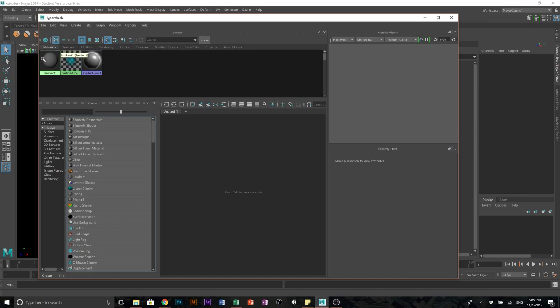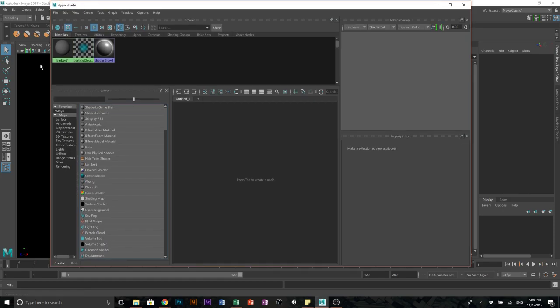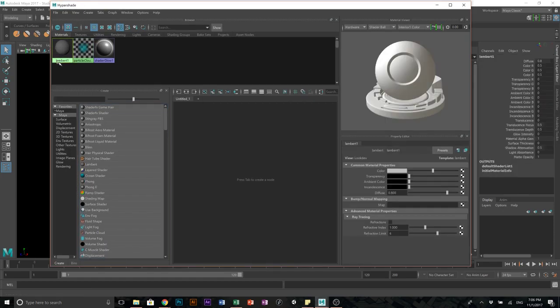These are the ones that always open up. The Lambert one is the shader that, when you model, is what you see all the time. It's a flat surface. If you change this one, specifically the Lambert one, every model in your scene, when you open it up, will be that color or that texture. So be careful not to touch it.